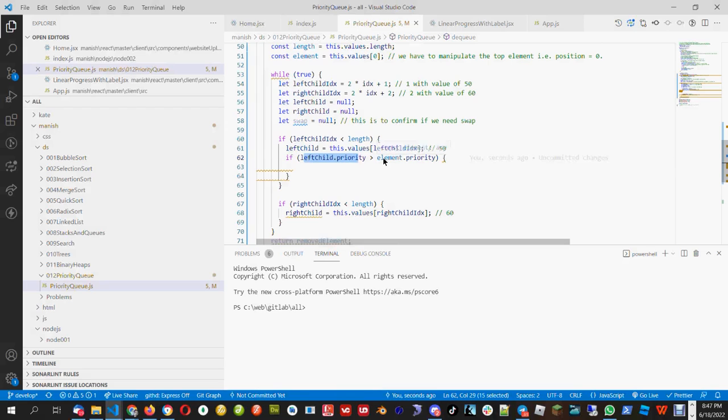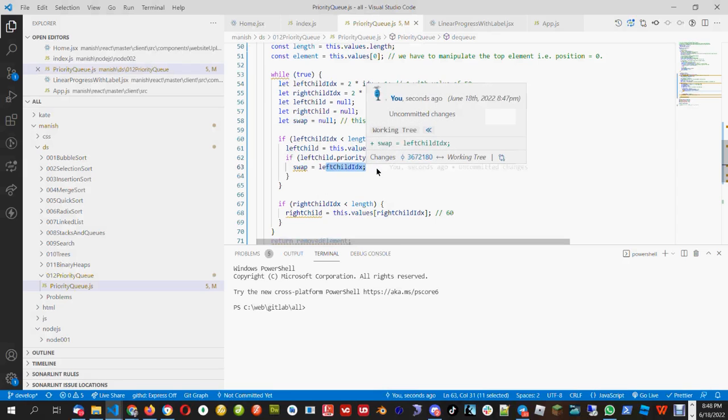So if the left child priority is greater, that means the left child can move to the top. But we don't know whether the left child will go or the right child. So we will just say a swap is needed. So I will say swap equal to left child index. I'm putting swap as the left child index. I'm not swapping it yet, because we don't know whether it should be swapped with the left child or the right child. We only know that if left child priority is greater, a swap should occur between the element and the left child or the right child. So we'll just make swap the left child index.